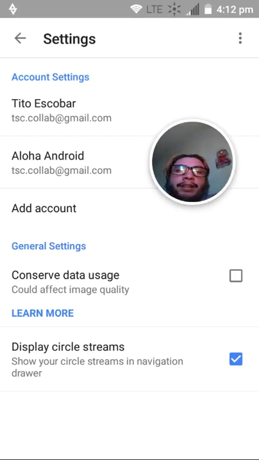You also have the ability to conserve data usage. This was previous in past versions of Google+, but there's where you'll find it. And as it tells you right there, if you clicked and turned that on, it could affect the image quality of posts that you see. Like people are posting pictures, it could affect the quality of the picture because it's going to conserve data, which is what it's supposed to do.